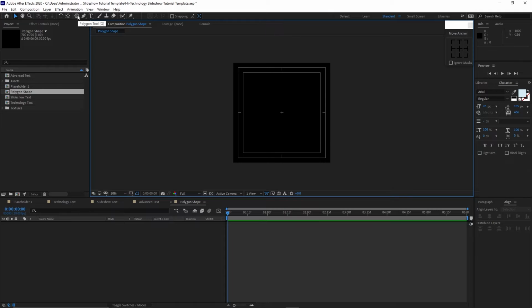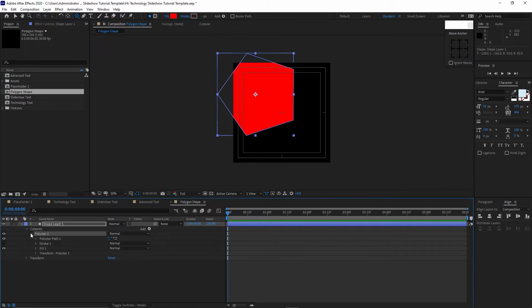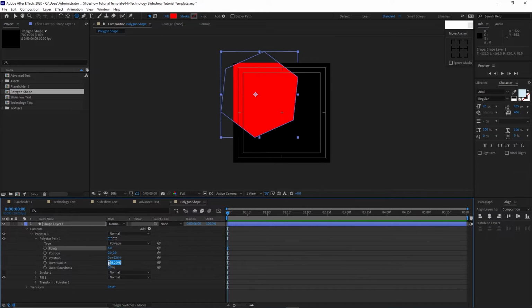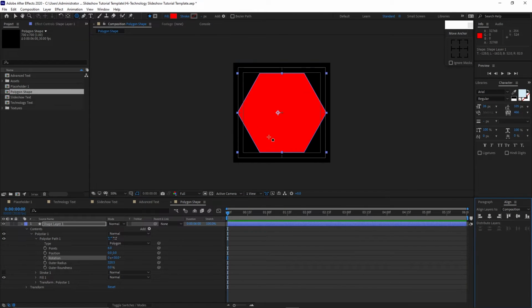Grab the shape tool. Choose this polygon tool and draw a pentagon like this. Expand the polygon path. Change the points here to 6 and change the outer radius to 320.5 and the rotation, I will change this to 30. Then I will align it at the center. Make sure that there's no stroke, only fill, okay?